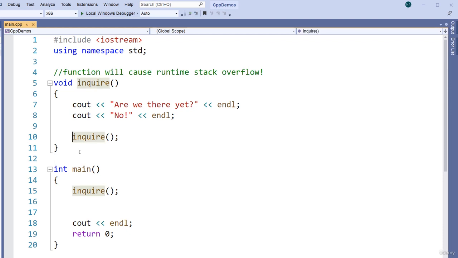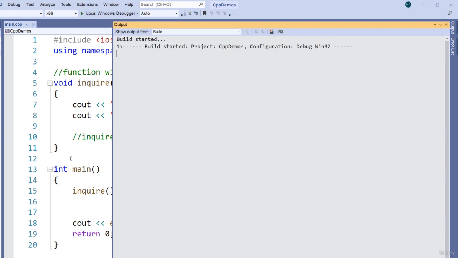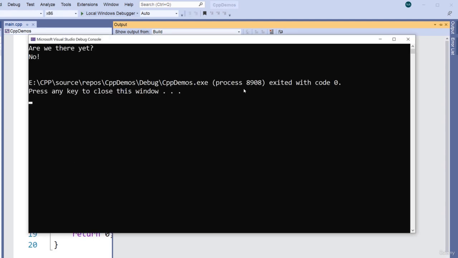I'll comment this line out here. Now this function will no longer call itself recursively. Build and run. And we will see that the process will exit with code 0. And with that you know that the program did not crash.